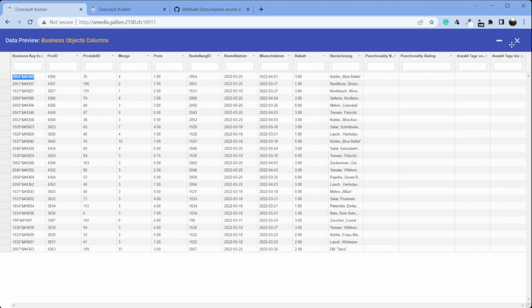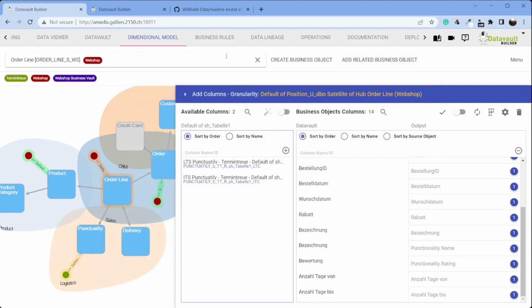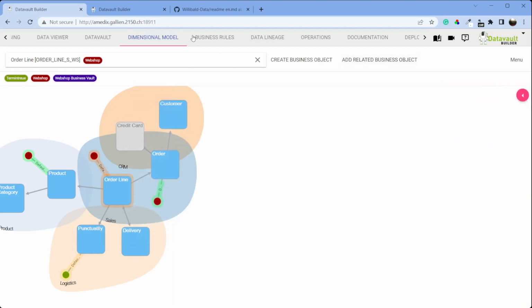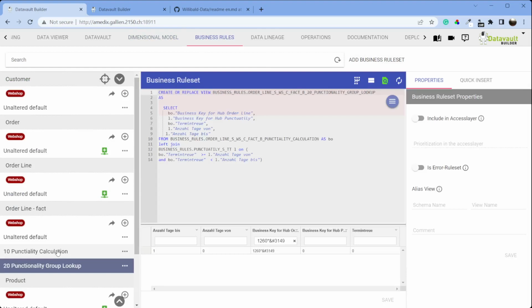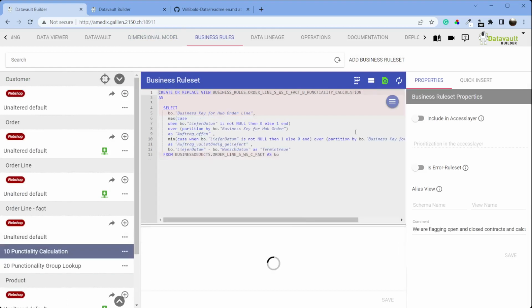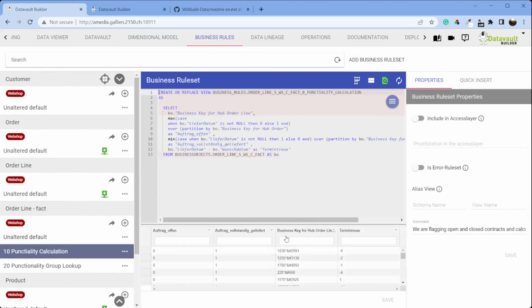And this is how you work with the Datavault Builder, that you develop, you test, and you improve your solution. So let's go back here, and let's filter for that. And what we see here, this order is still open. It was not delivered, meaning it is missing the delay in days.